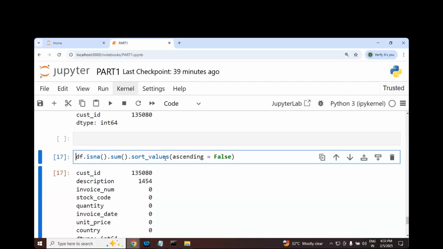You are calling the first method. On top of that, you are calling another method. On top of that, you are calling another method. You can call like this. Can I get a response from you?